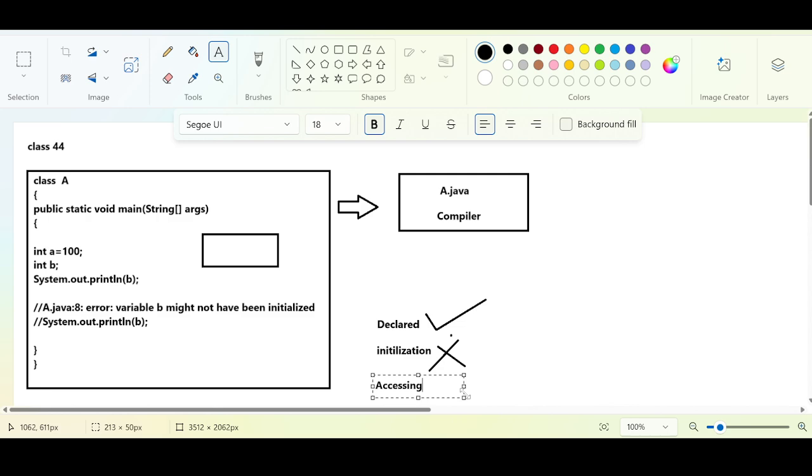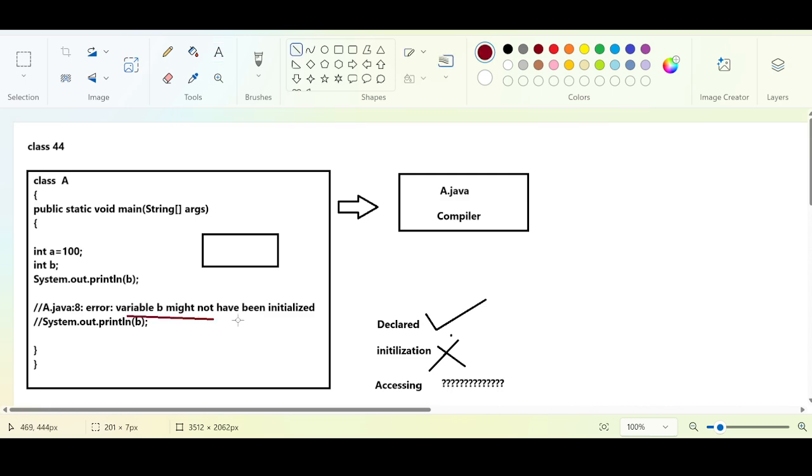The compiler says, hey developer, what are you trying to do? You have declared the variable, but you did not do the initialization, and you are trying to access the value. Is it a good practice? That is what it's saying: variable b might not have been initialized. There is a confusion created, and that's why you get this error at compilation time.